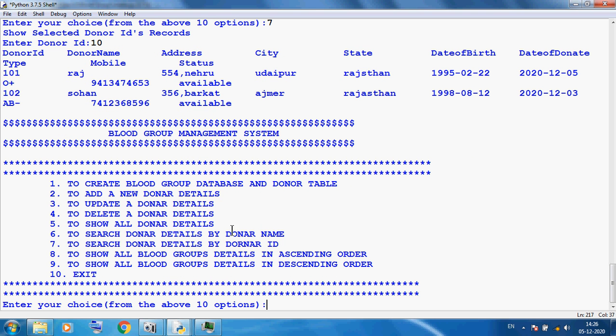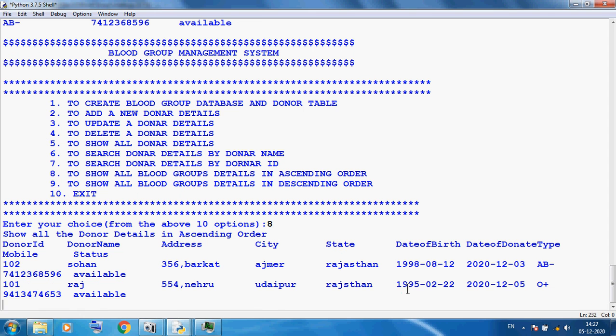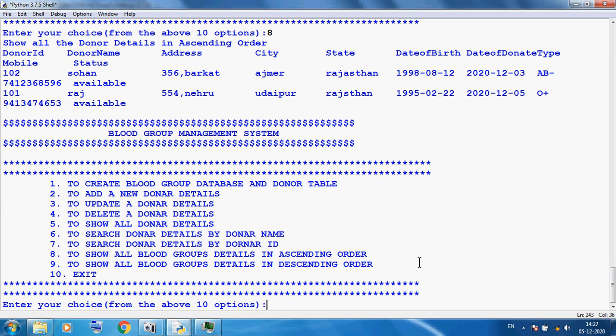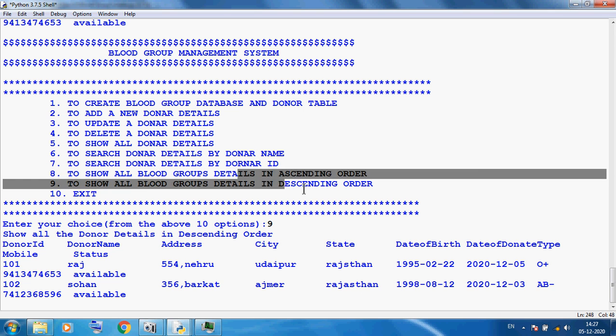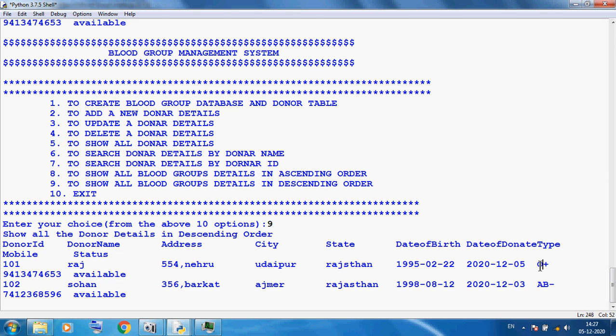Now option 8 is to show all the blood group details in ascending order, okay. Here I am inputting 8, so you can see here AB plus and O plus, okay. AB minus or O plus, you can see this is all the detail according to the ascending order of blood group. Now the next thing is option 9, to show all the detail in descending order. So you can see the blood group O plus, then AB plus. So in descending order, you can see all the blood group detail.